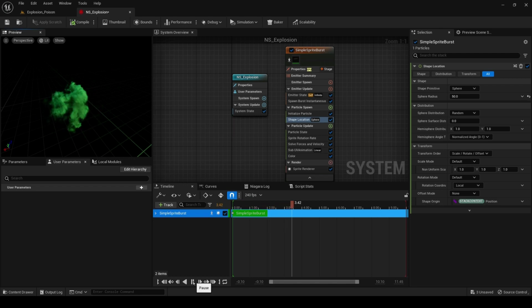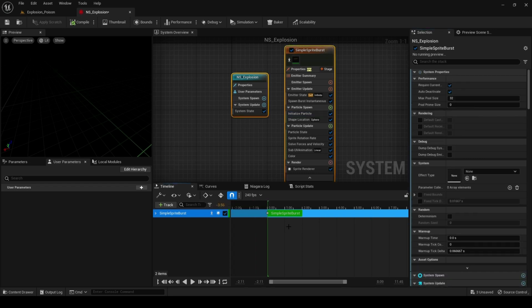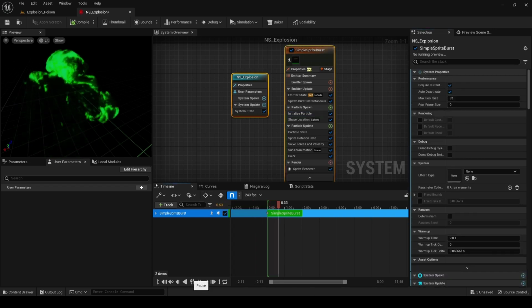All right. And so let's say I want it to be closer together. I'm going to set it to 25. Press play. Okay. And I actually do want the particle to be even bigger. So I'm going to go ahead and go to my particle spawn, initialize particle, set the sprite size to 250. All right, and I'm going to go and press play.